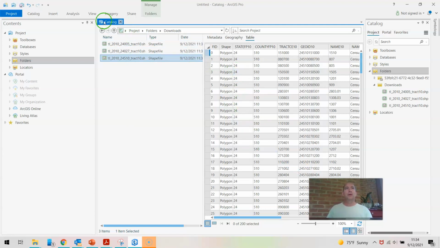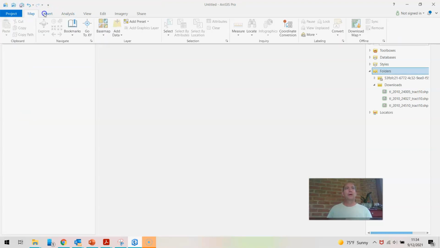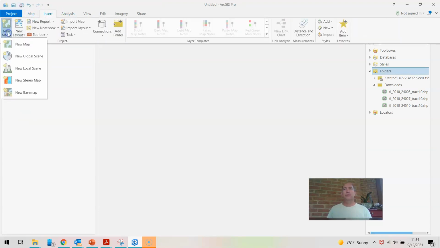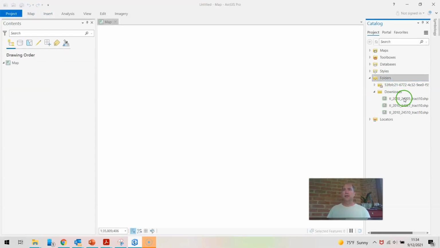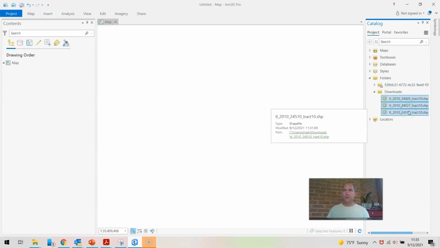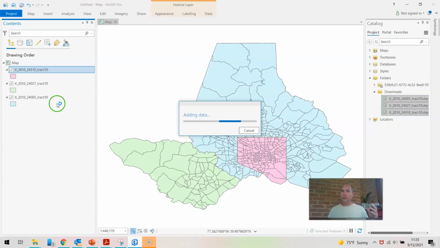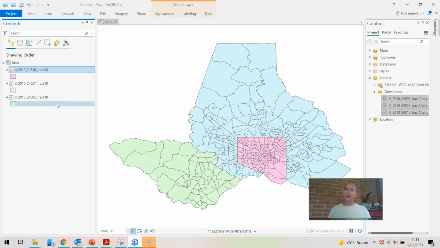So having looked at this a bit, let's insert a map and add these three files to it so we can play around with the three files and learn the things that we're doing with them in this lab, which is learning how to merge shapefiles and learning how to append shapefiles.